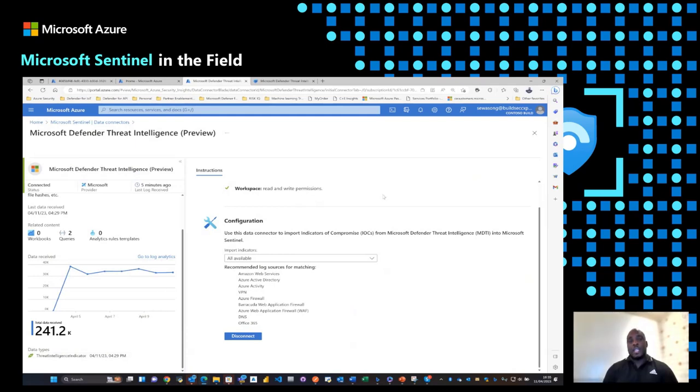Okay. Any questions on the data connector, Javier? No, that looks great. I mean, the value that we're bringing to customers for free, just being able to import all those indicators that come from Defender for TI is quite huge.